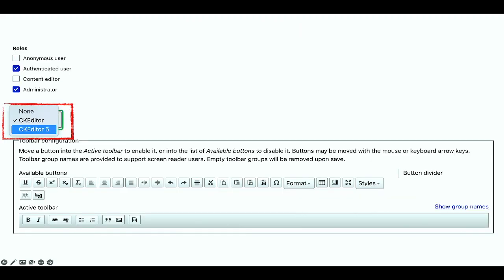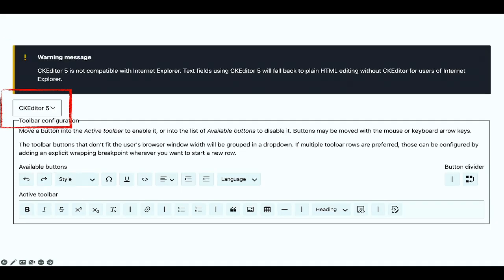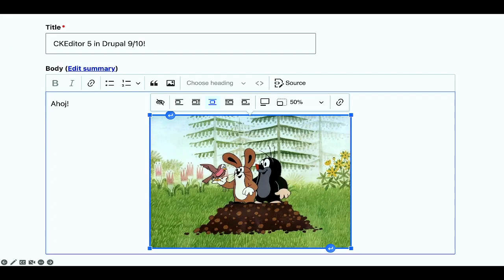So once you enable the CKEditor 5 module, if you're on Drupal 9, you have to switch the text editor in the text formats configuration to CKEditor 5. And once you do this, you'll have a new toolbar configurator with new buttons and some warnings. So that's the new CKEditor 5 in Drupal.